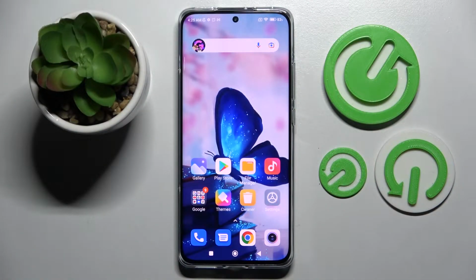Hi! In front of me is Xiaomi 12x, and today I would like to show you how you can set up an alarm clock on this device.